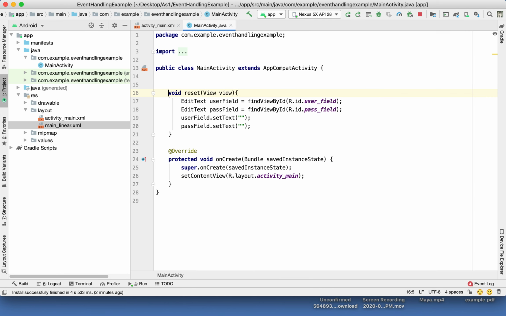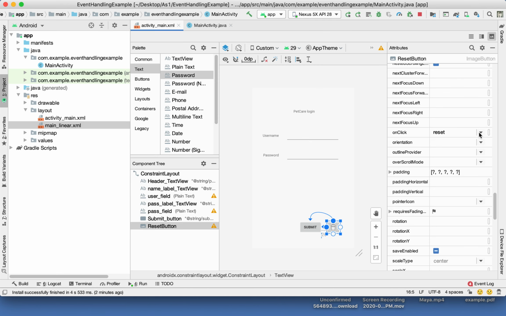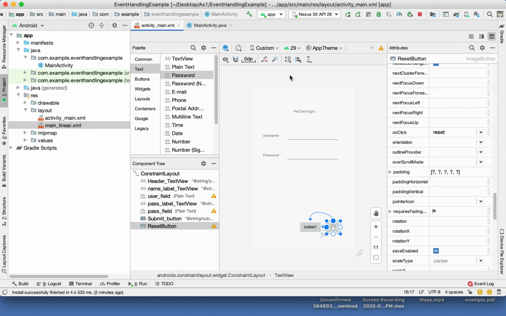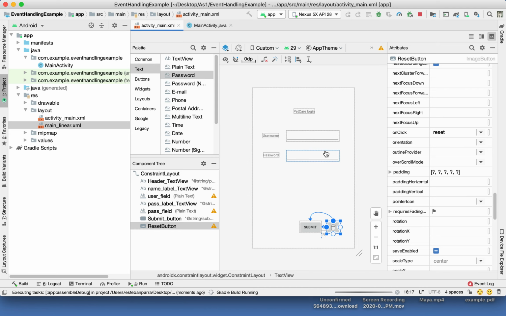If we don't have a public method, then it's not going to be listed here, because it's not going to be recognized. And if we run it, then it will throw us an error saying, there is no method called reset that is public, so I cannot execute this. Let's run it once again.